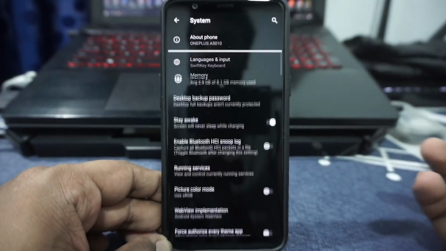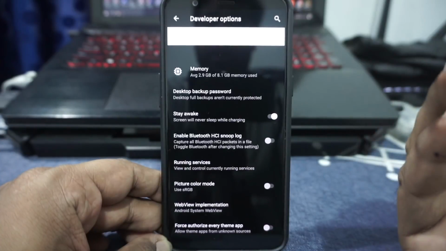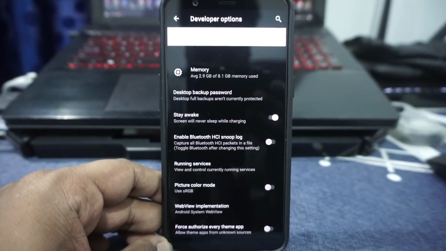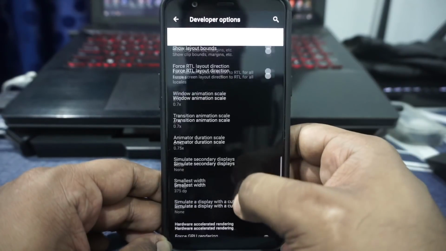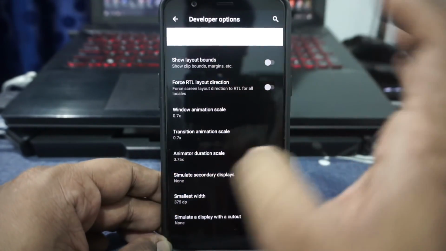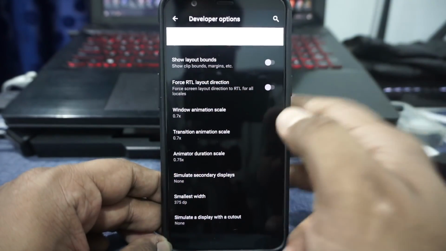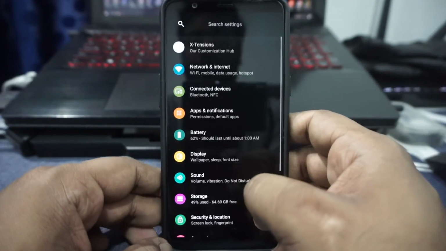In the other stuff, developer options are available, and if you know the MSM Xtended ROM previously, the animations are set to 0.2 and 0.3, which is kind of too fast for me, so I normally change it to 0.7 and 0.75. Apart from that, now the features.